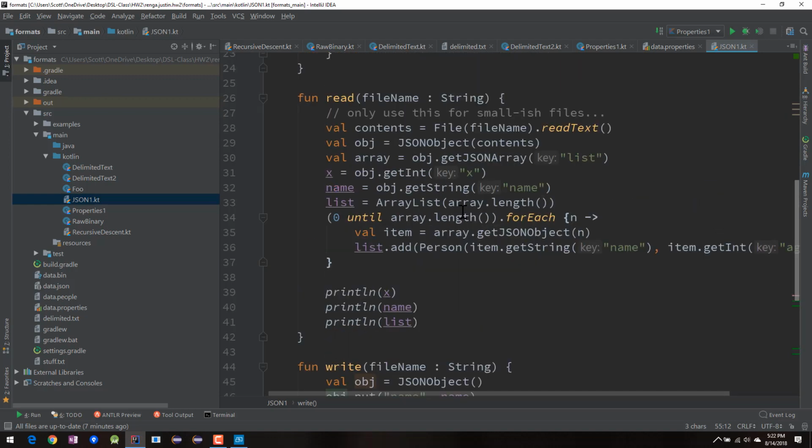Okay. To read it in, I'm going to again do the same thing I did before, just read the whole sucker in like that. You don't have to do this, you can pass an input stream into the JSON object constructor. Create my object, get the list array, get the x, get the name, create my real list for each of those items in the array. Unfortunately, I can't use the JSON array directly as an iterable, so I have to look the items up each time by saying get JSON object, and that's going to return a JSON object for that slot. Add the data by getting the name and getting the int.